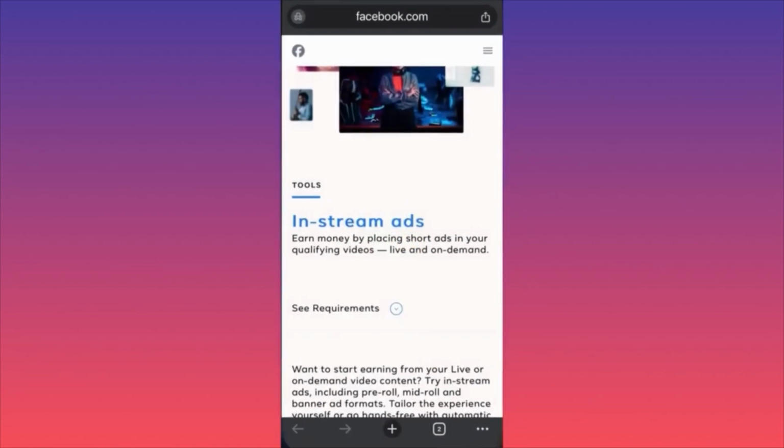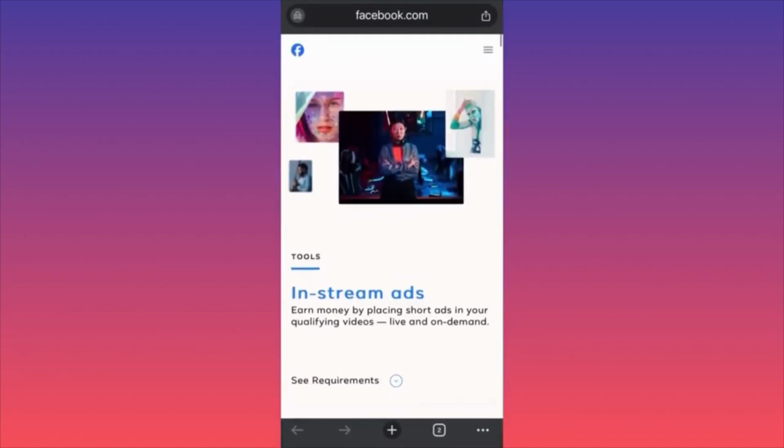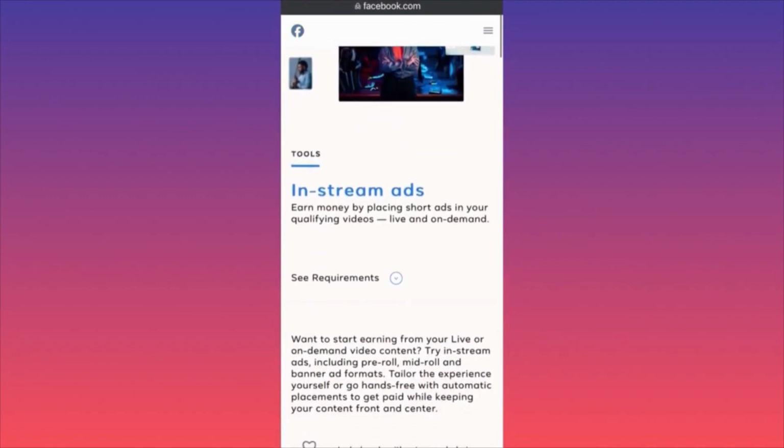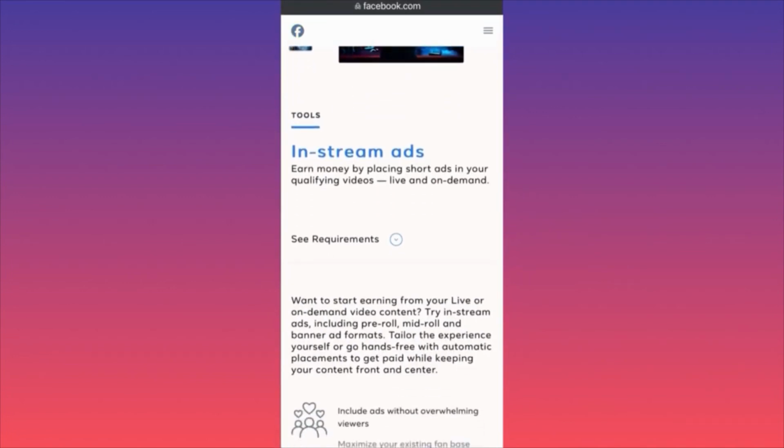First thing first, this is the whole program. This is the new landing page from Facebook. Here you will get information about the new in-stream ads from Facebook. Let's click on the requirements and see how you can get qualified.